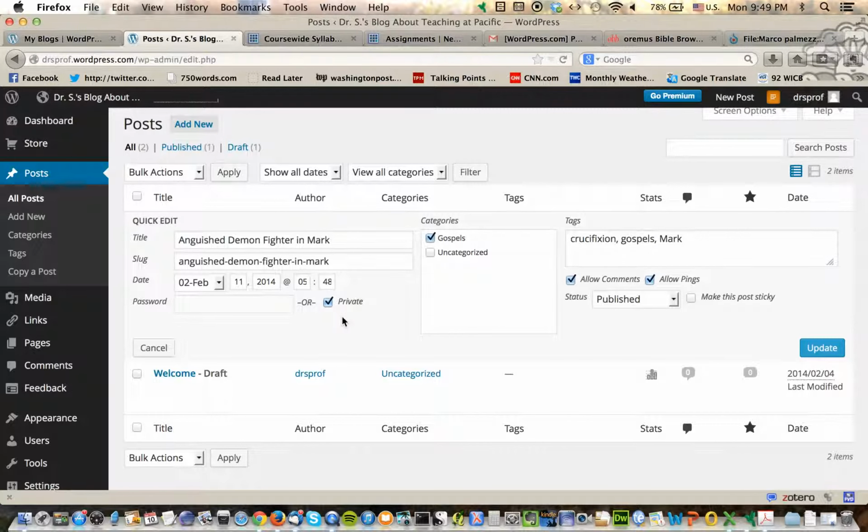If it's private, nobody on the internet can see it. If you want to make it password protected, only people who have the password can see it. If you make it private, I still can see it even if no one else can. So be sure you come and check the settings, make sure the settings are what you want.